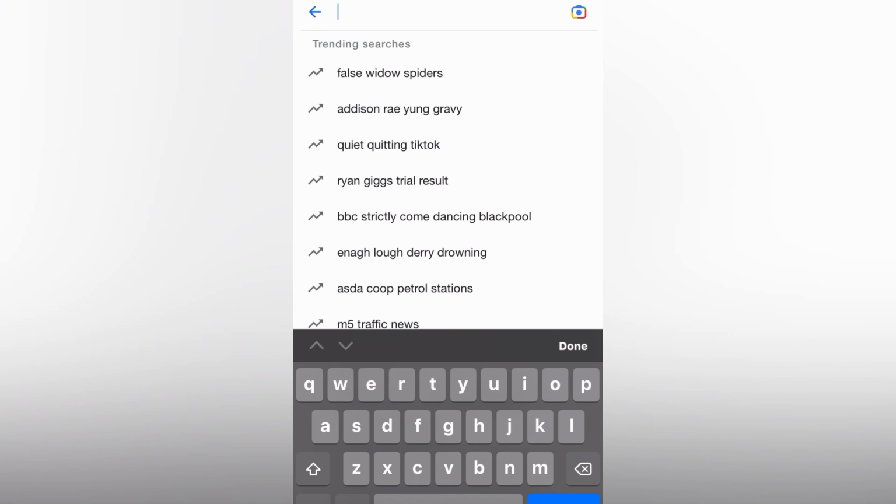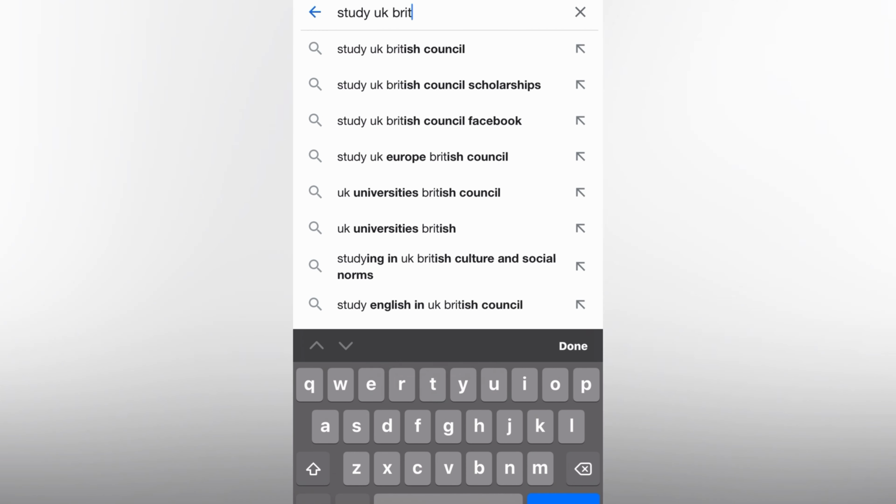So let's start. First of all, open Google, type Study UK British Council, click on this link. This is the British Council website where you can find scholarships and funding for international students.